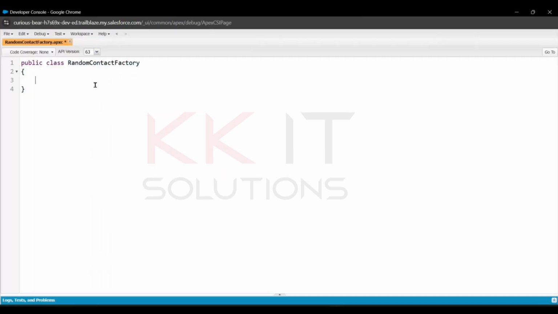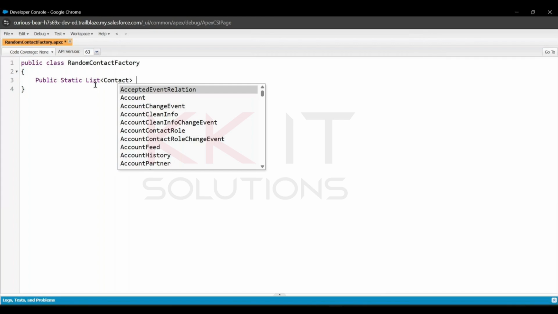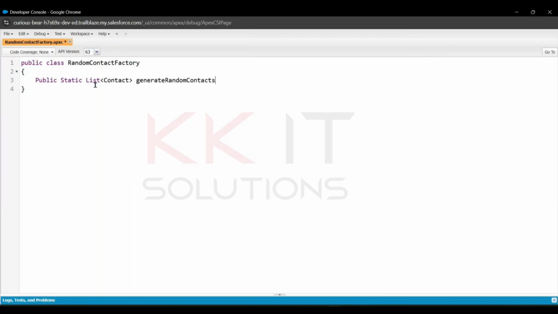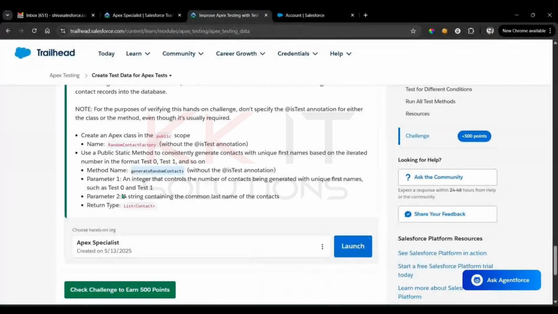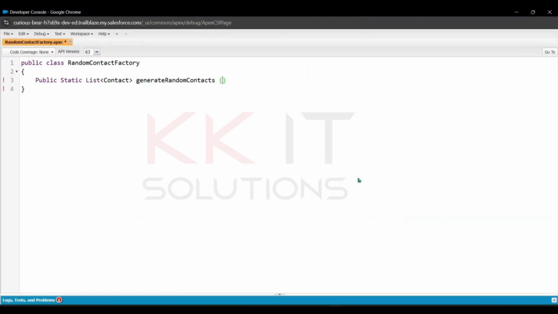Now I'm creating the method: public static List of Contact, generateRandomContacts. Here we use two parameters, one is an integer, the second one is a string. The first parameter is what? Integer. Got it.